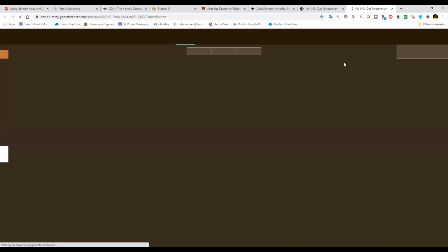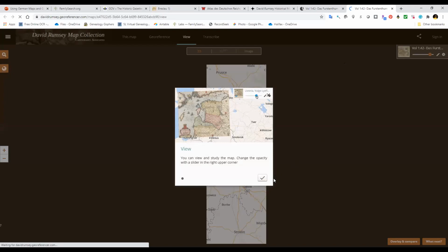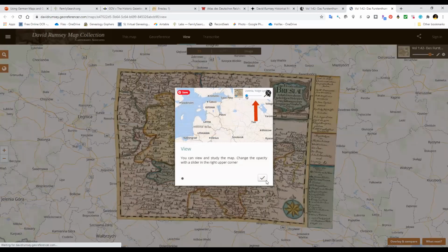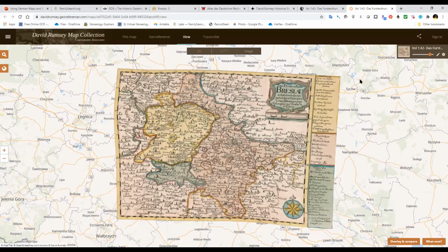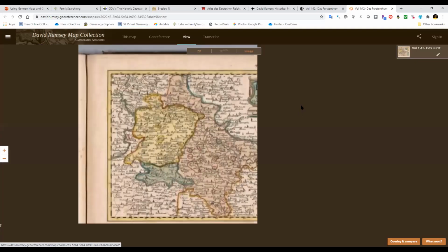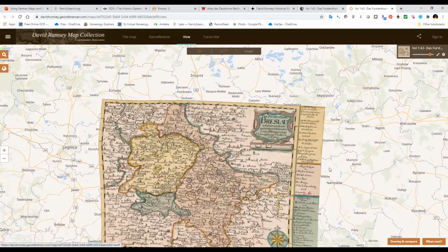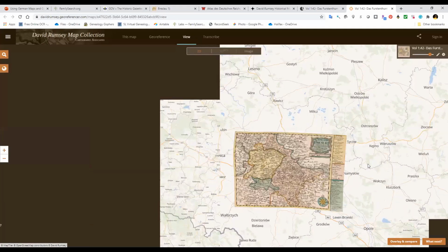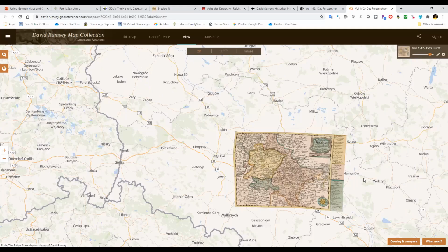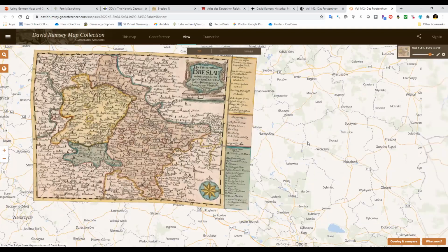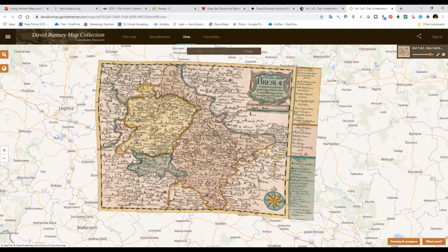So if I click on that button, what it's going to do is overlay this map on top of Google Maps. And what I want is the image. So I have the image of the map. I have the 2D. I don't think we can do 3D on this one. So there's the map here, overlaying the current location. So you can see it.